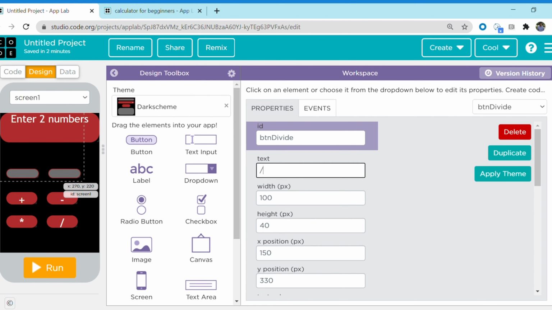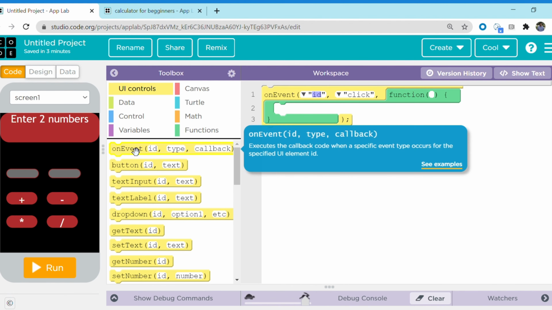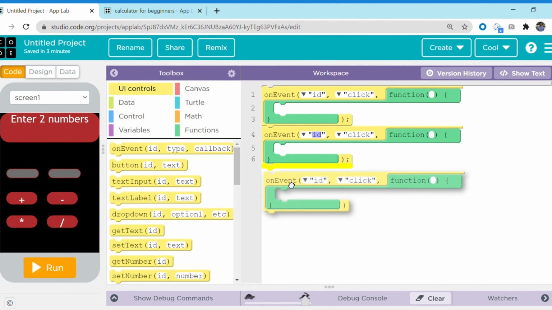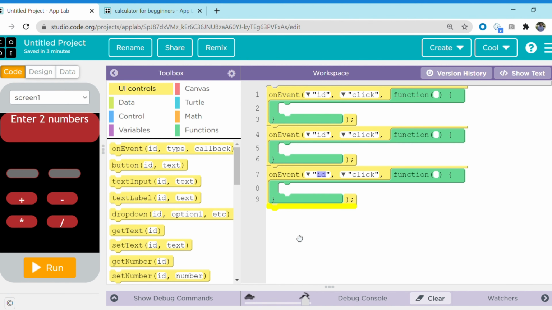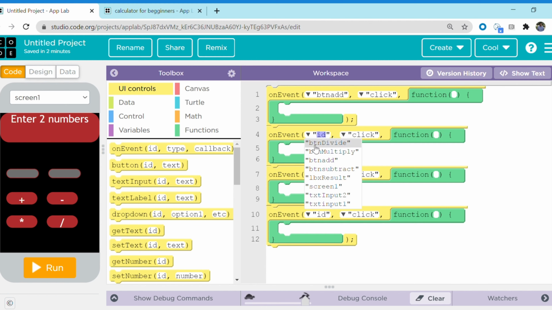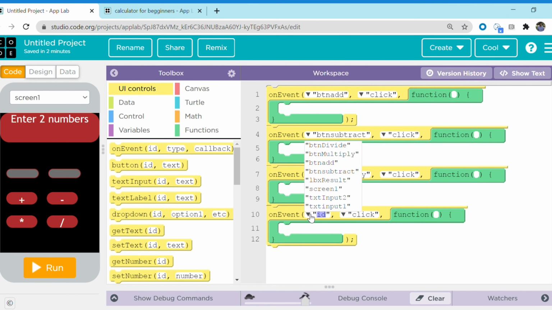Now I have designed this, I'll start coding. First I'll get 4 on event blocks for the 4 buttons. Each button will have a different code. When btn add is clicked for the first one, then btn subtract, btn multiply, and btn divide.